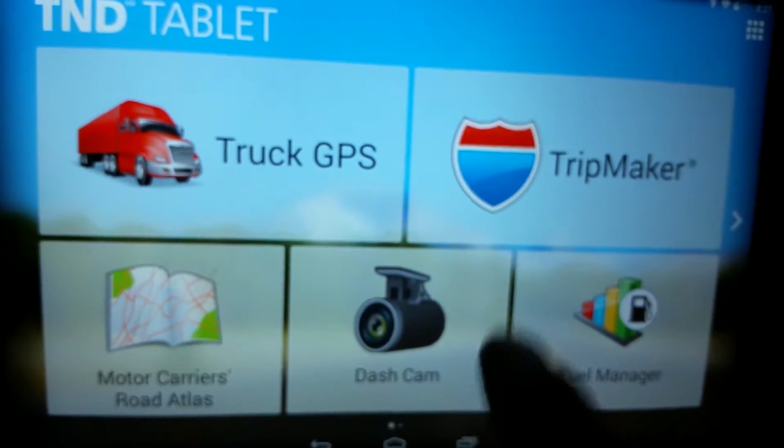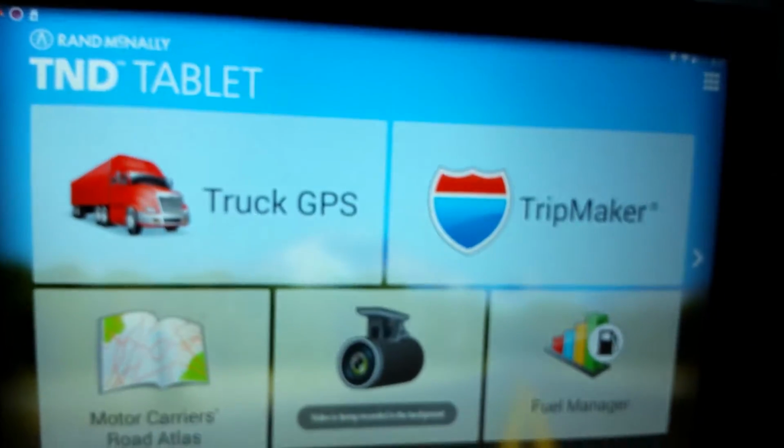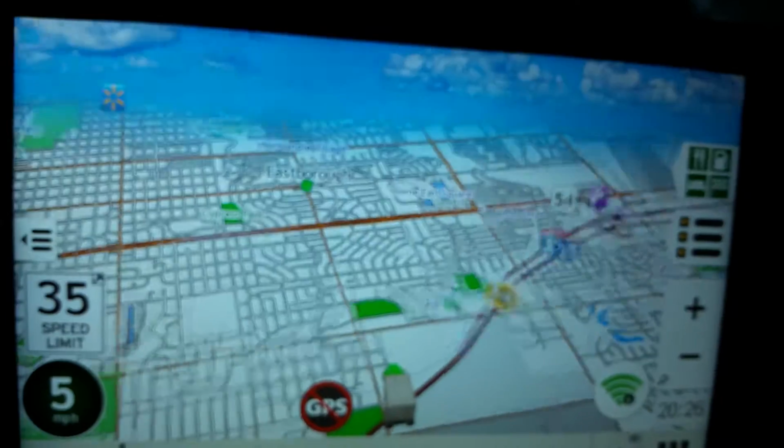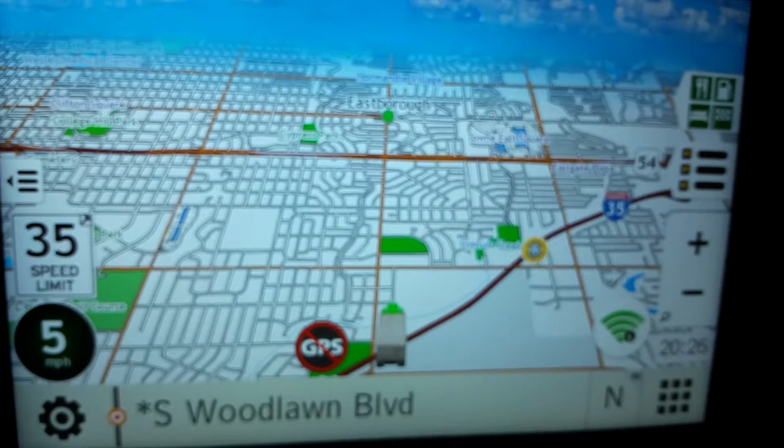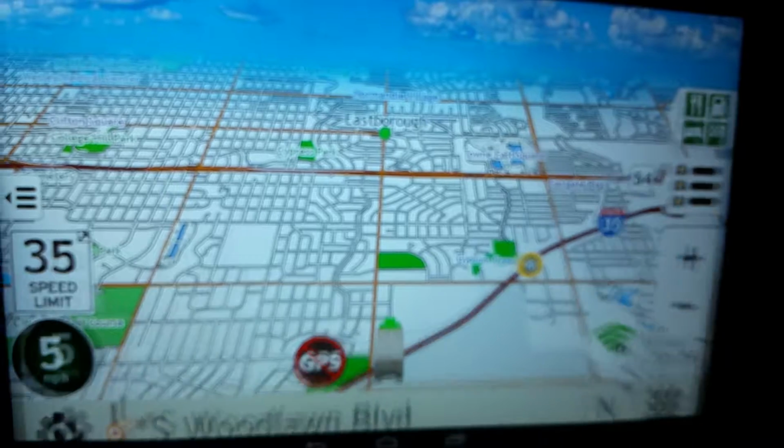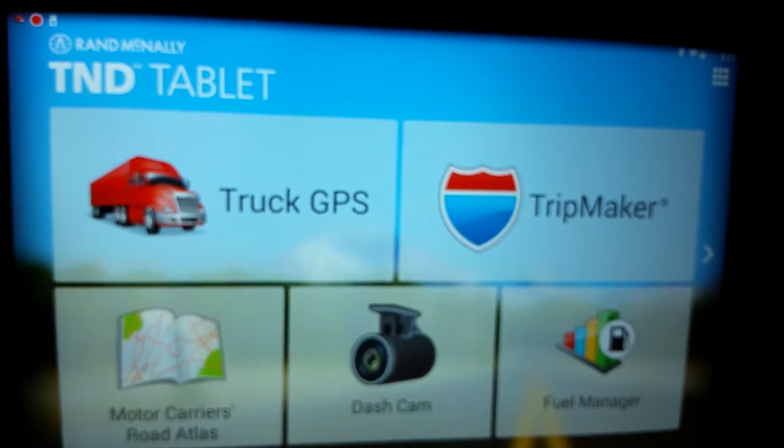I just closed that. So, there's your home. Dash cam is still recording. Go home. Go to GPS. Map. And I don't have a route in right now, so that's why. So, that's a quick rundown.